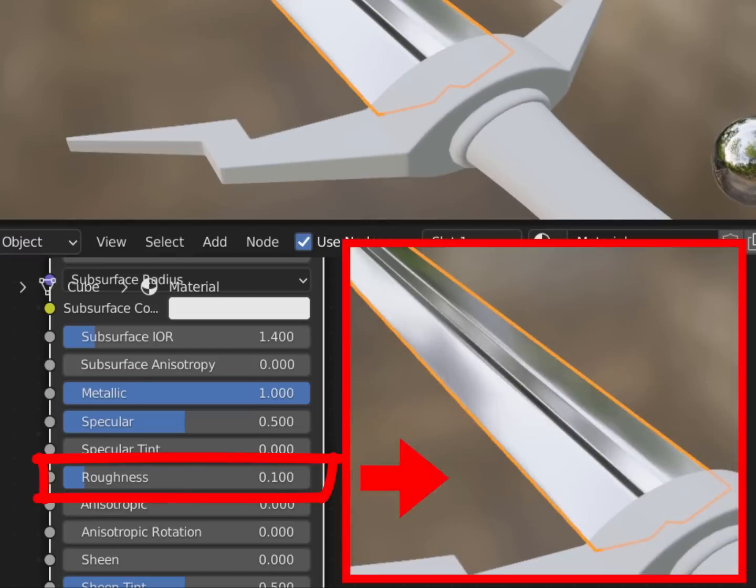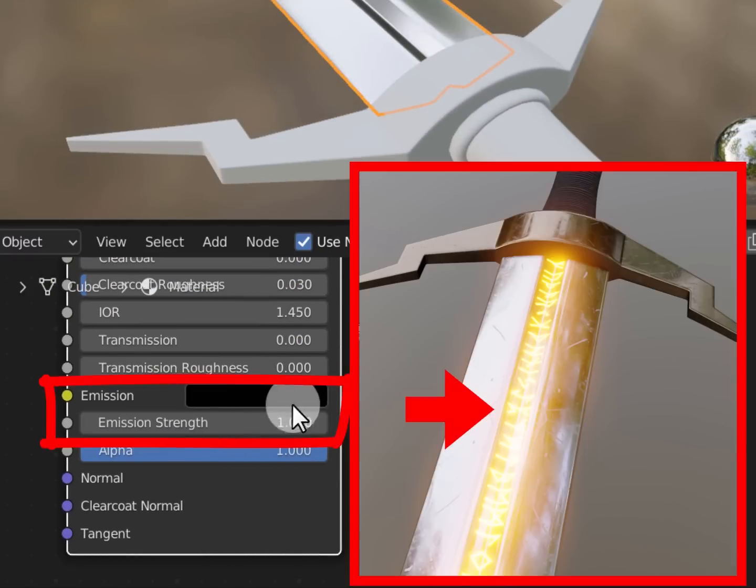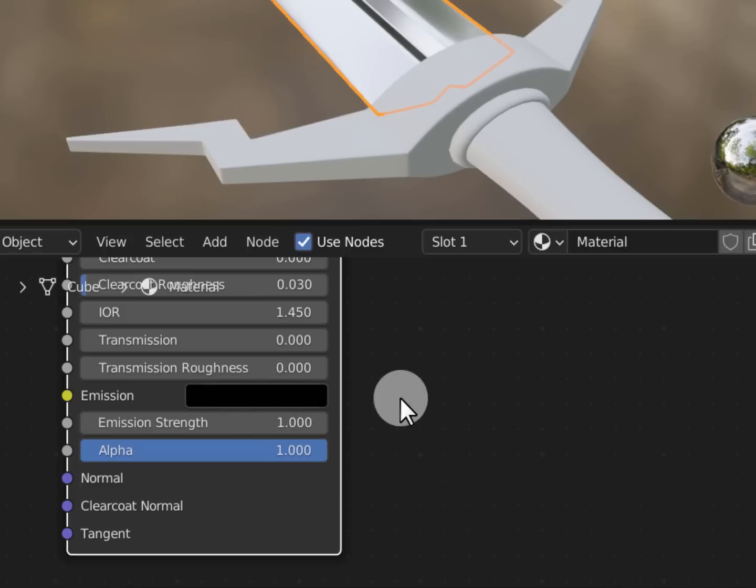And then the last parameter we're going to get to know is the emission, and we're going to get to know the emission a bit later when we start working on our runes. And that's the initial setup, and we're going to continue to build out our network in the next chapter.